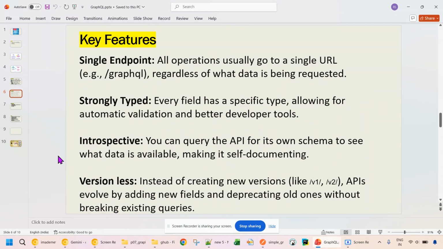Because it is strongly typed, we define each and every variable name and its type, so there is very little chance of error. Introspective: you can query the API for its own schema to see what data is available, making it self-documenting. We don't need additional documentation. Versionless: instead of creating new versions like slash v1, slash v2 APIs, APIs evolve by adding new fields and deprecating old ones without breaking the existing queries.